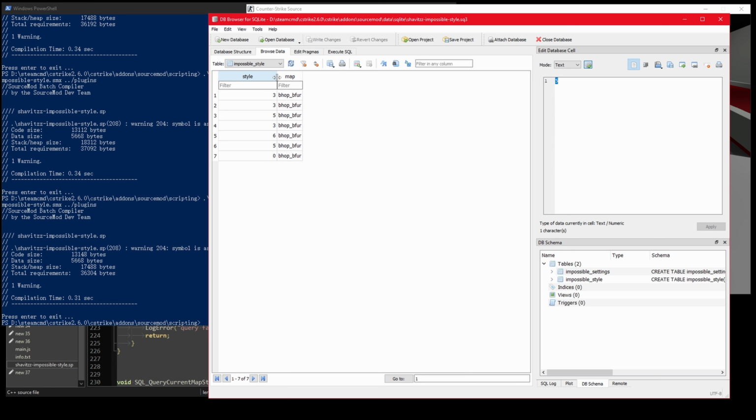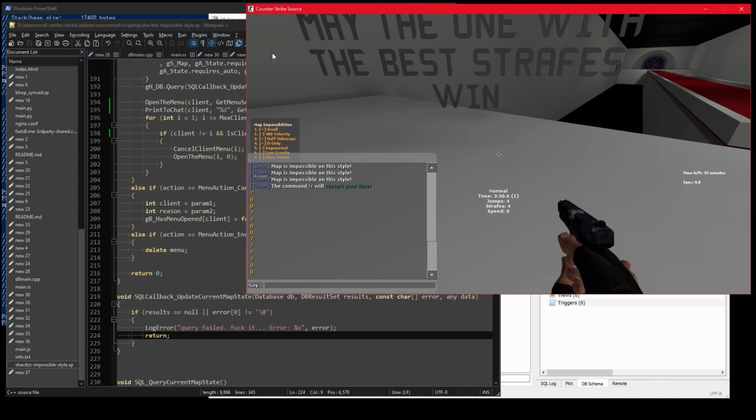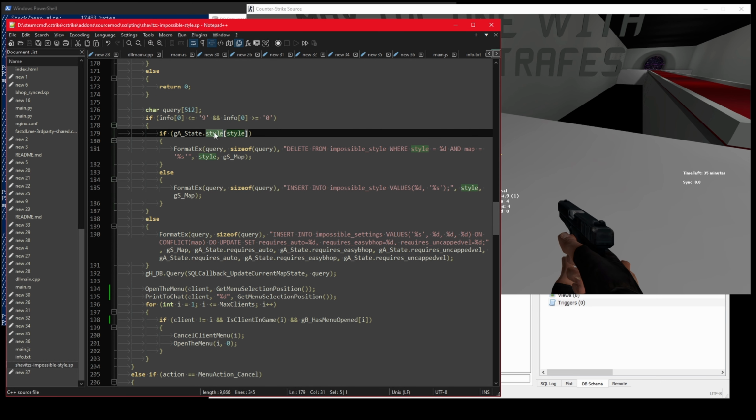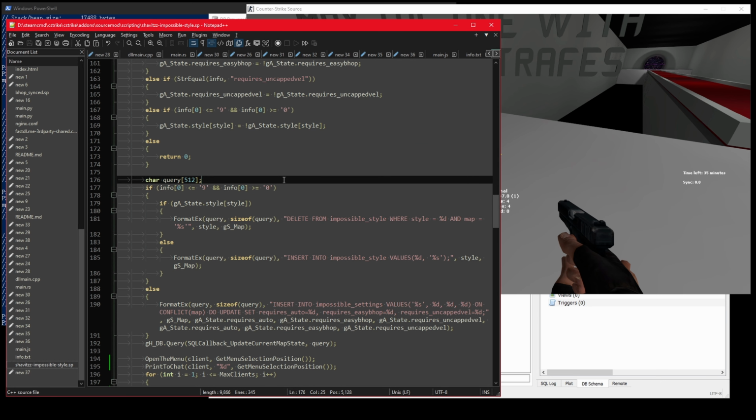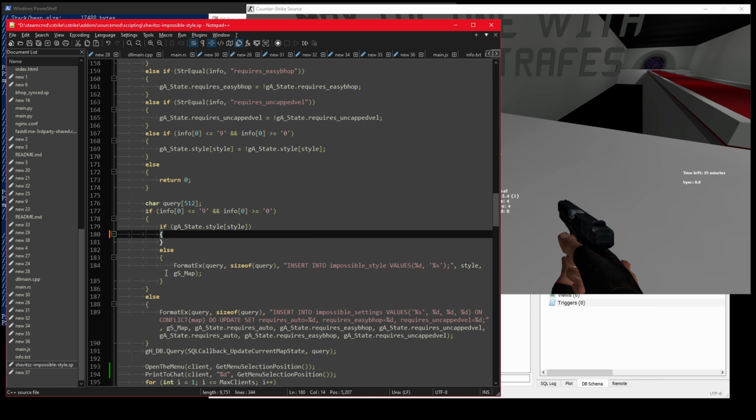Style 3, style 0, 4, 5, 6. So these aren't getting deleted from the table. If I reload it, is it going to show the other ones? Okay, so I messed up the SQL query for deleting. Did I do it right? So if we disabled it, or I guess set it, I should invert these.